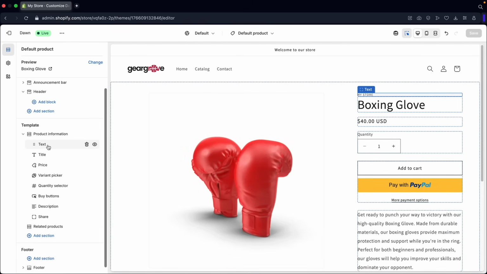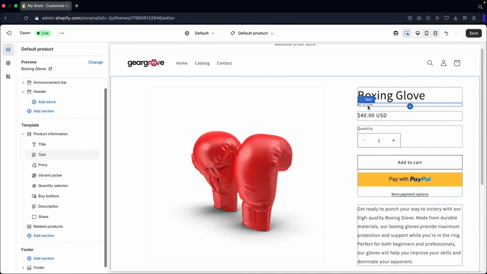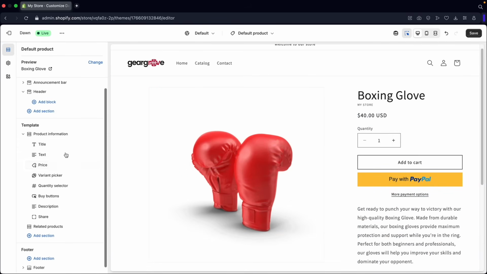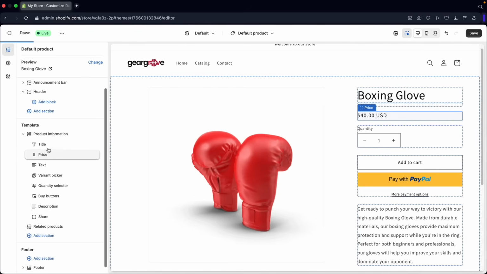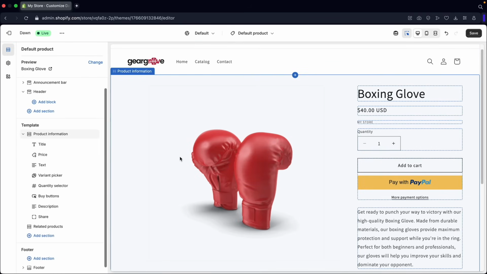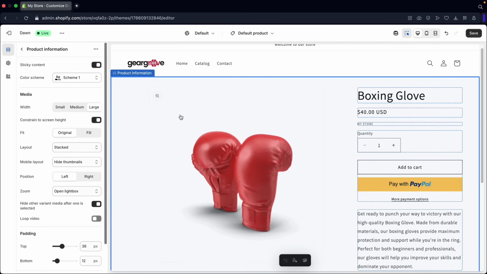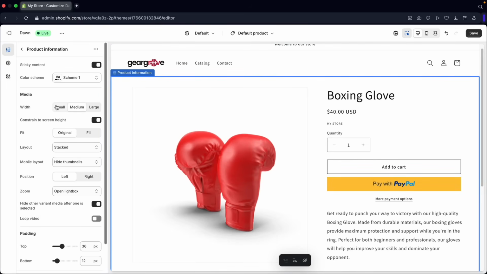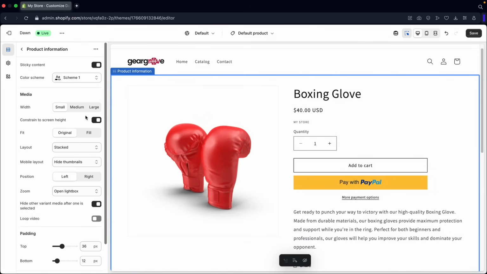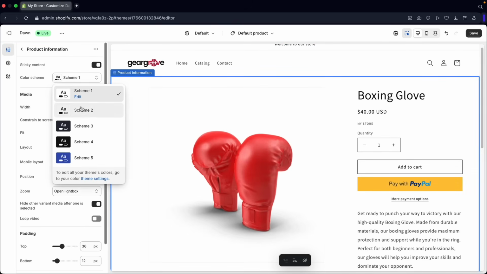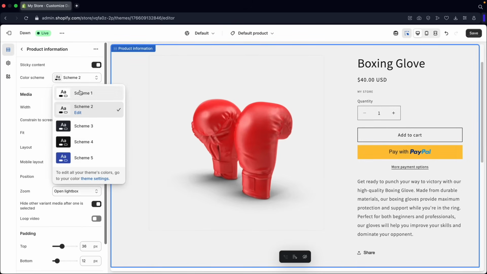So for example, here we have the text on the left side. And if I click on this and I drag it, I can actually drag this below the actual title. So here we have the title, and then we have some text, and then here we have the price. So feel free to rearrange these elements to your liking. You can also go ahead and click on the product information, and you can adjust the color scheme and also the width for your product page as well. So if you want to make this maybe medium or small, you can go ahead and go that route. Also, they do have different color schemes where you can adjust the color scheme for your products.